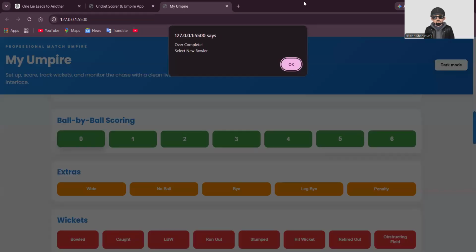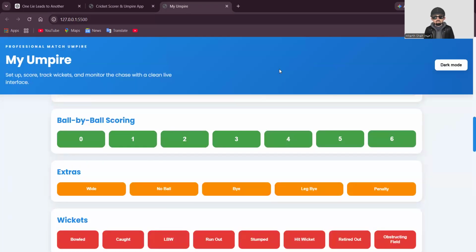Let's see, a pop-up comes. What does the pop-up say? Over completed. Select new bowler. But as our match is of 1 over, it will say overs completed, then it will say first innings completed. Target is 8 runs, and team A begins the chase.